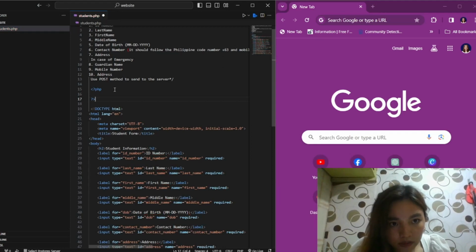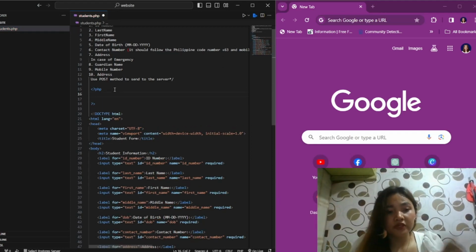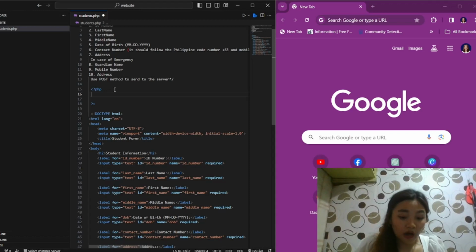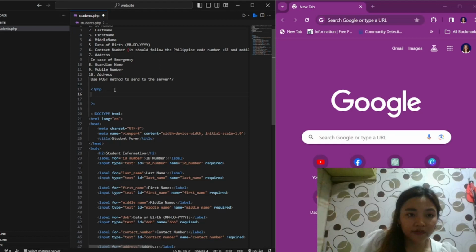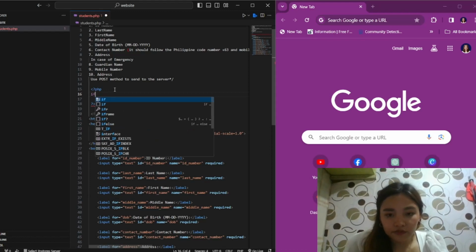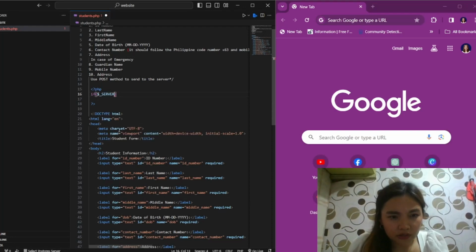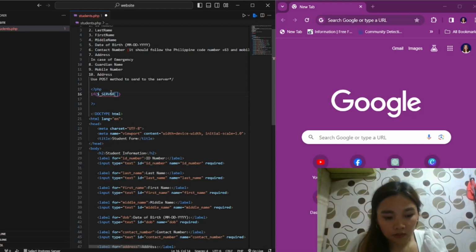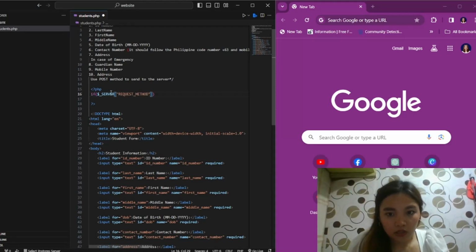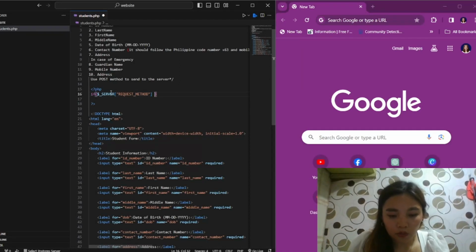Okay. So the first thing we need to do is write an if. We need an if, so use if, then this is on the server, and then we need the request method equals to POST, since the required method is POST.